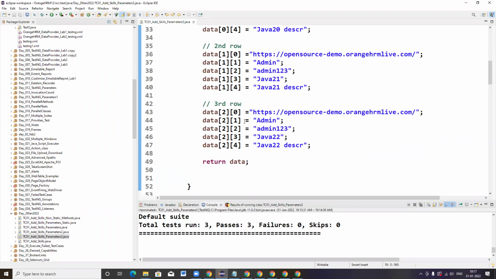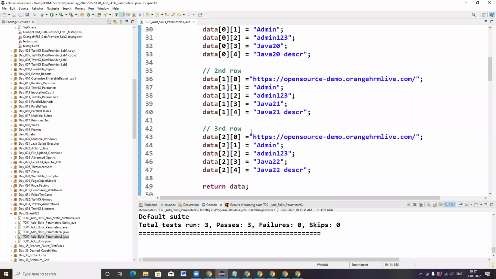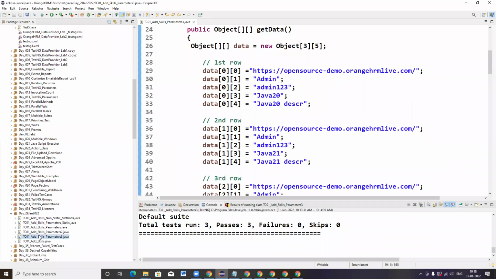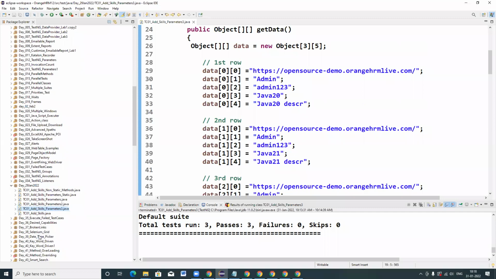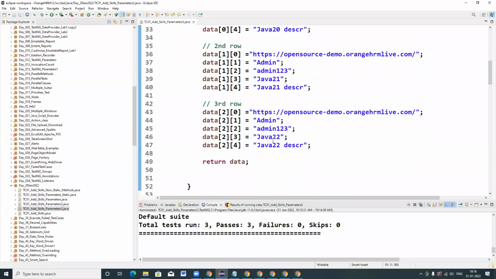So we have understood the data provider concept. The data provider can be implemented in 2 ways. Now we have learned the first approach. I will explain the second approach in tomorrow's class, because if I tell the same concept today, you will get confused.